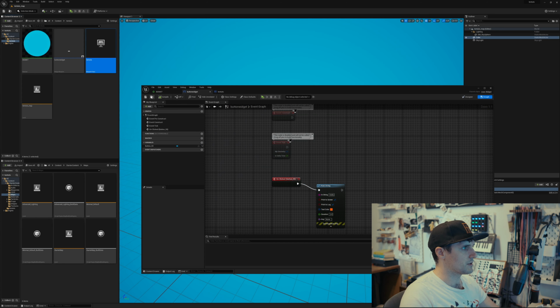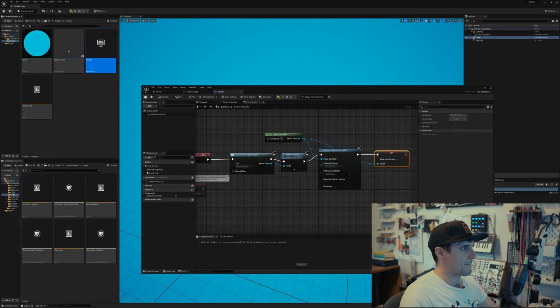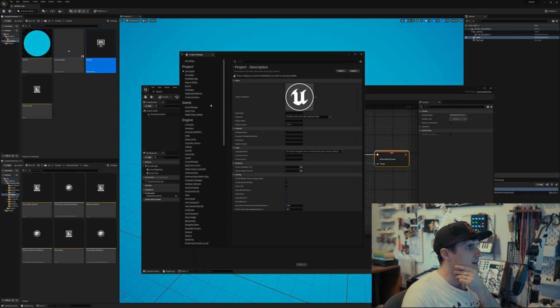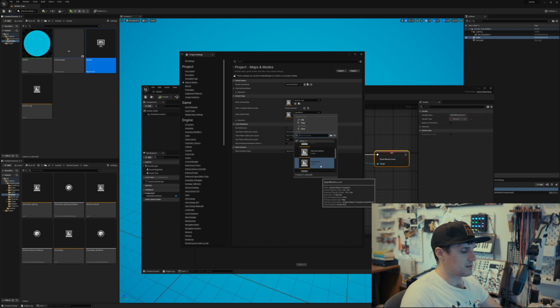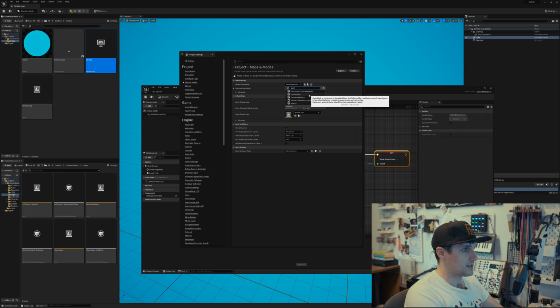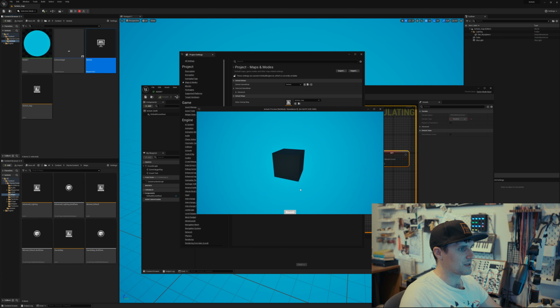Sweet, it hasn't come up. Why is that? Because we haven't set the right game mode. So we go into project settings, maps and modes, 10 tuts, and then 10 tuts. And now it will actually show up because we're actually using the right game mode. Here we go. So we can press the button and we get the thingy coming up, which is great.